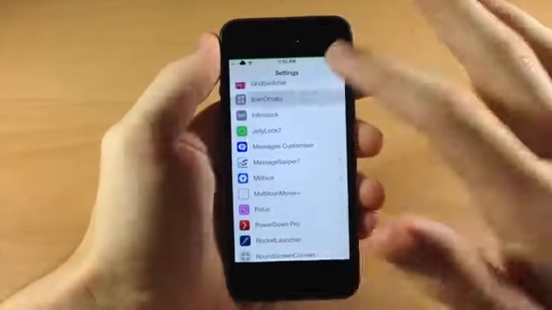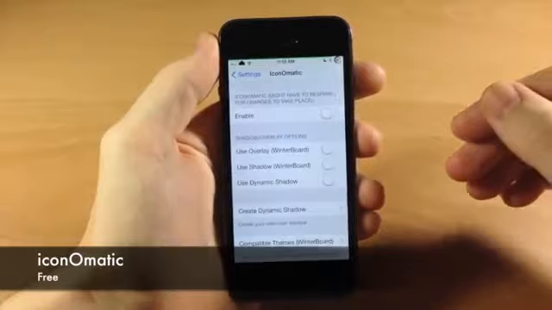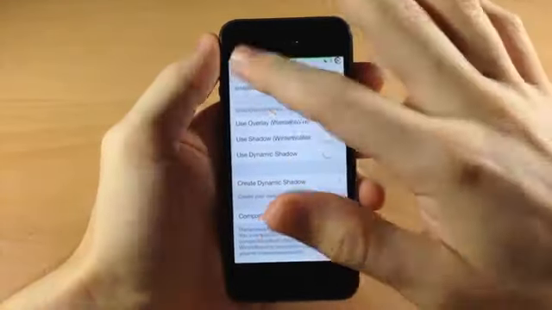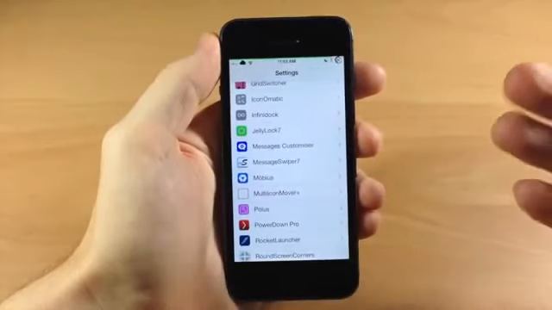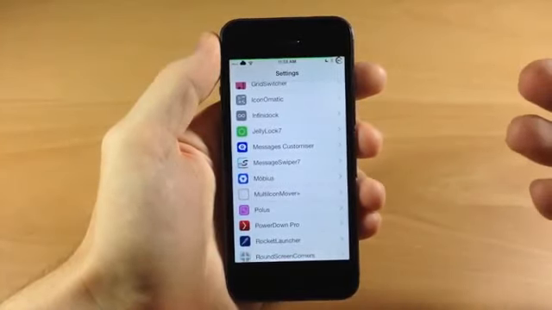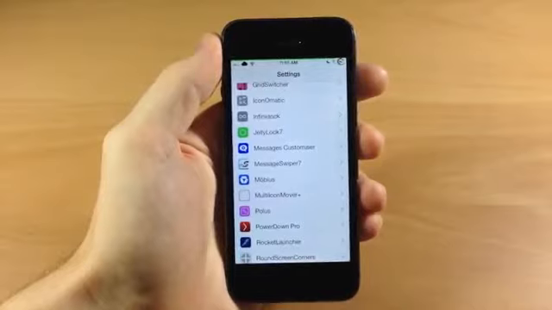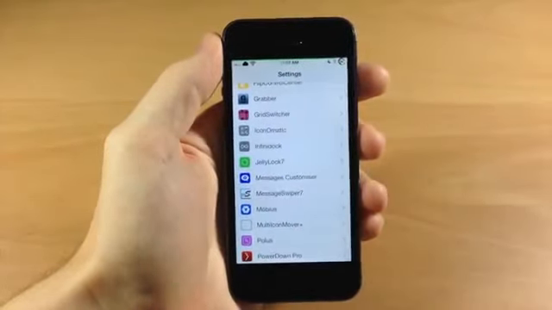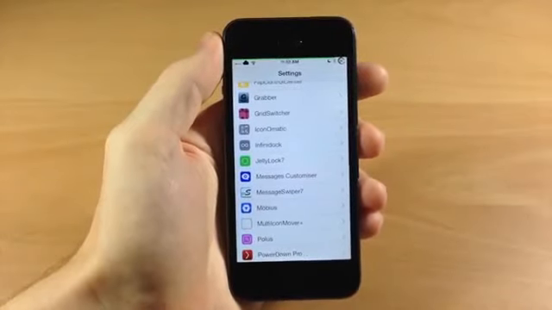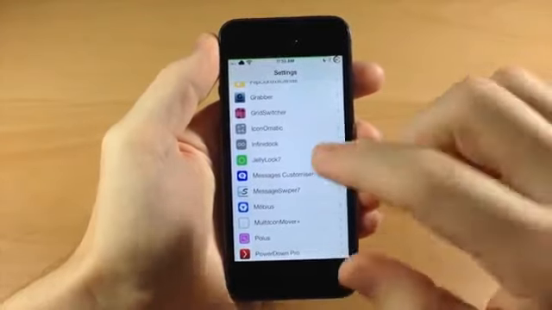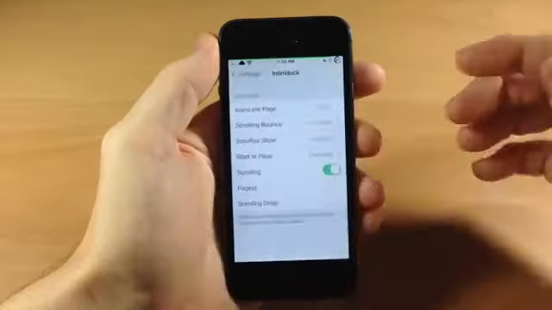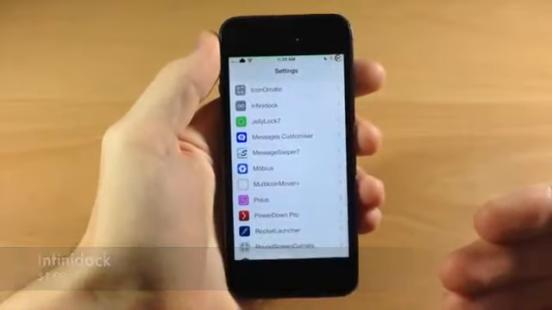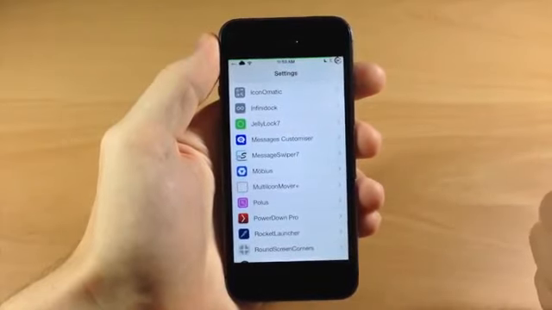But if we go down here, we have Iconomatic, which is going to allow you to use your Winterboard themes to the full advantage of what the themers are doing. It's going to create those masks and enable those for you, so you can add different shadows, all kinds of stuff. So this is usually installed if you need it for your Winterboard theme. If you're big into theming, then you're going to see that right there. You also have Infinidock, which I have installed. This is going to allow you to add a whole bunch of different icons into your dock, so you can check that out as well.